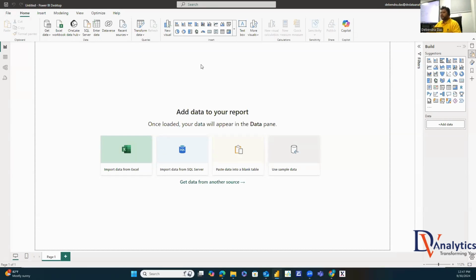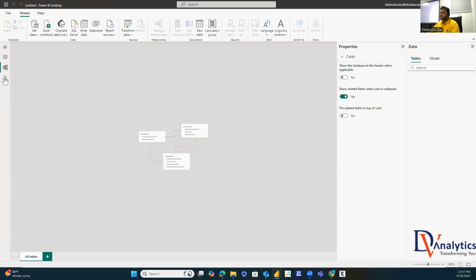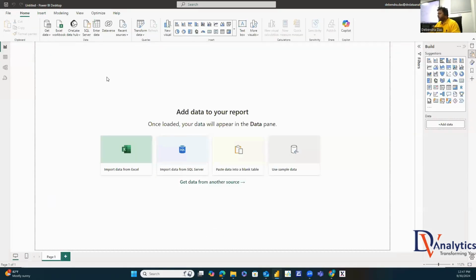First of all, when I go to Power BI, I have the report view here, where I want to use the canvas to create my dashboard. Data is the table view where I can see all my data, and this is the data model where I'll design the data models, and DAX where I'll write the DAX queries. But before getting into anything, I have to get data. I can get data by importing from Excel file, SQL Server, anywhere, but I can simply go to data. I will say get data from Excel file.